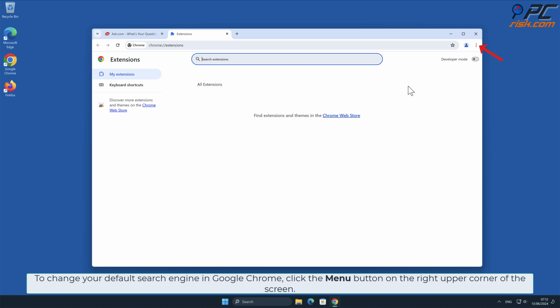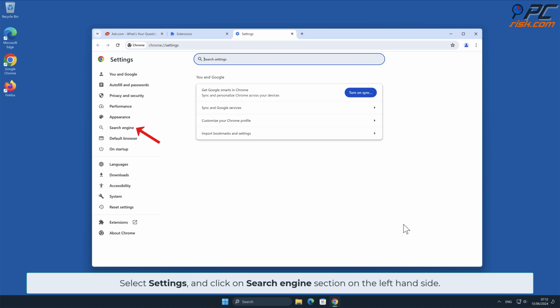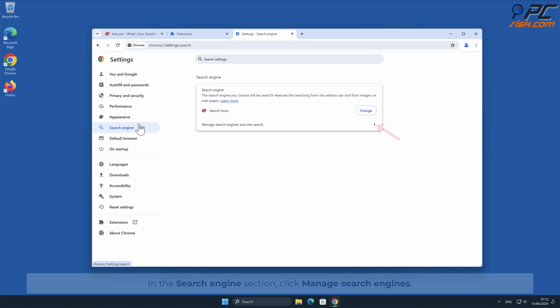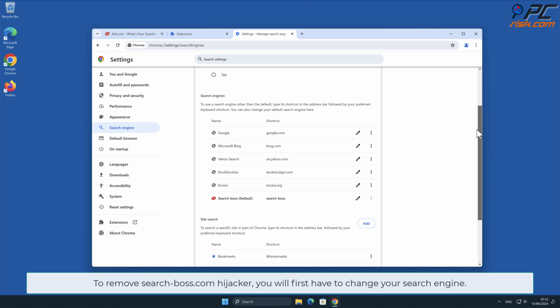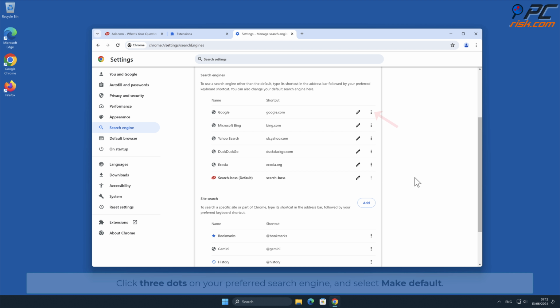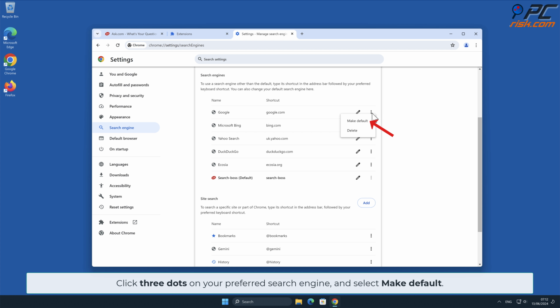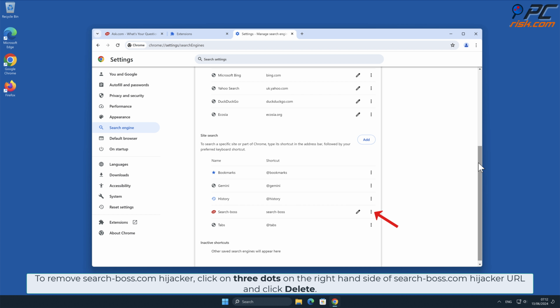To change your default search engine in Google Chrome, click the menu button on the right upper corner of the screen. Select Settings and click on Search Engine section on the left-hand side. In the Search Engine section, click Manage Search Engines. To remove search-boss.com hijacker, you will first have to change your search engine. Click three dots on your preferred search engine and select Make Default. To remove search-boss.com hijacker, click on three dots on the right-hand side of search-boss.com hijacker URL and click Delete.